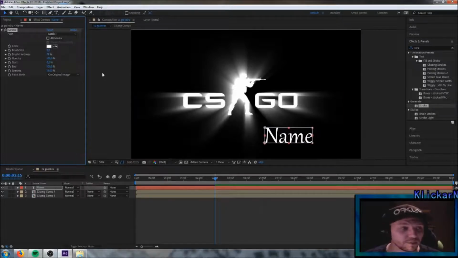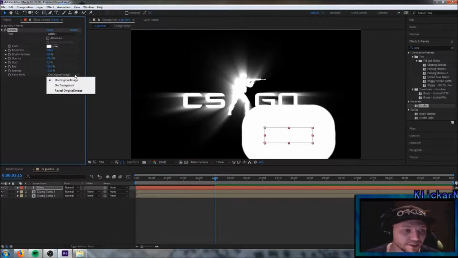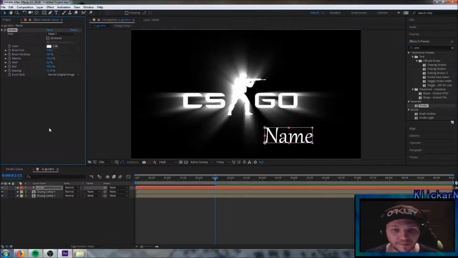So we're gonna fix that by going over here to the stroke effect, dragging the brush size up to 200, just like this, and the brush hardness up to 100%, just like that. And now you can see we have a big white hole in the frame here, and we're gonna fix that by going over here to paint style, on the ordinary image, and choosing reveal ordinary image instead, just like this. And now you can see the name here again.